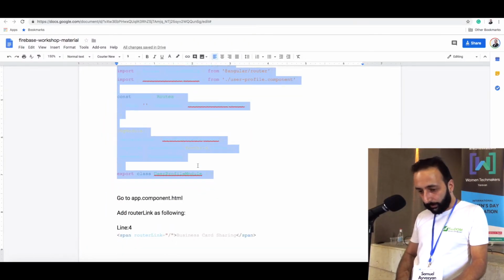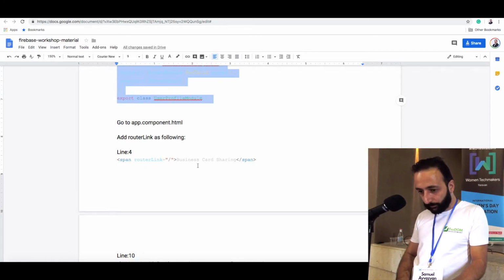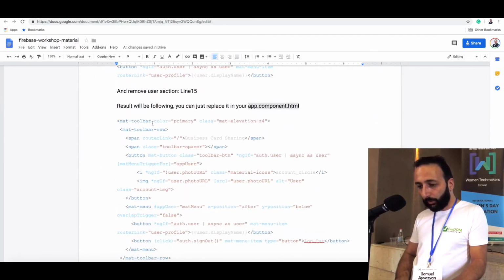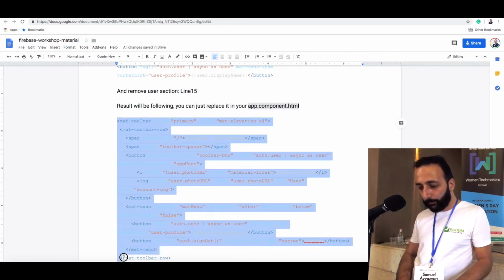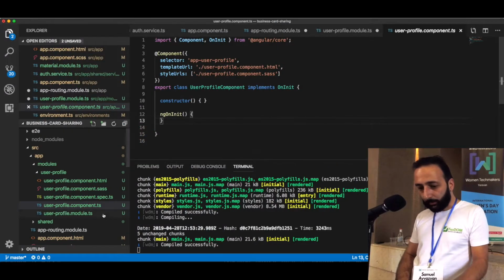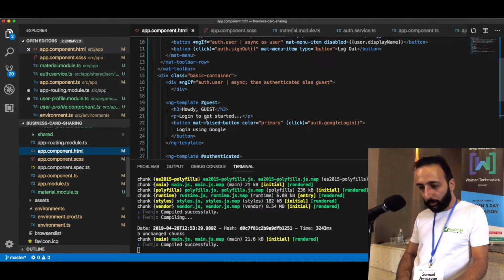So let's go to app component HTML, and we are going to change it a little bit and replace it with this code. So we will have app component HTML.